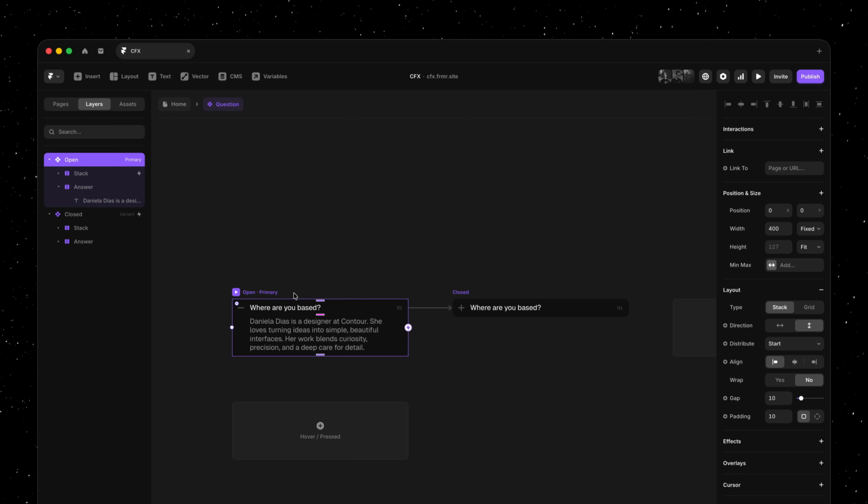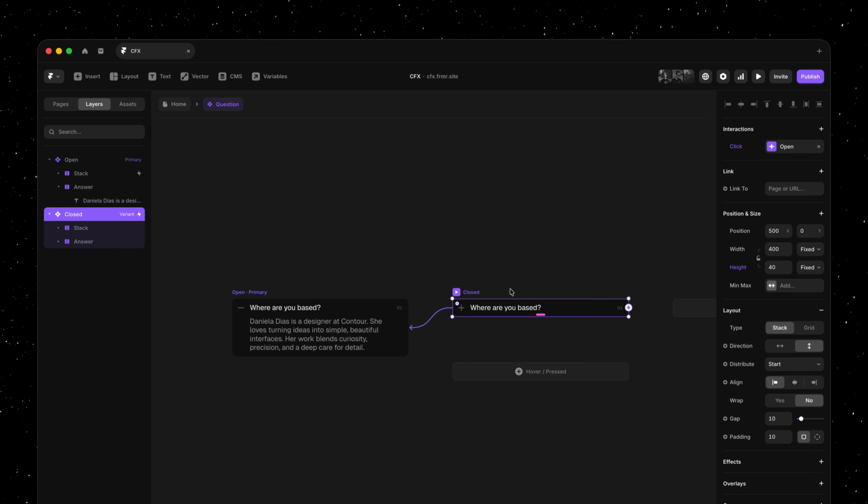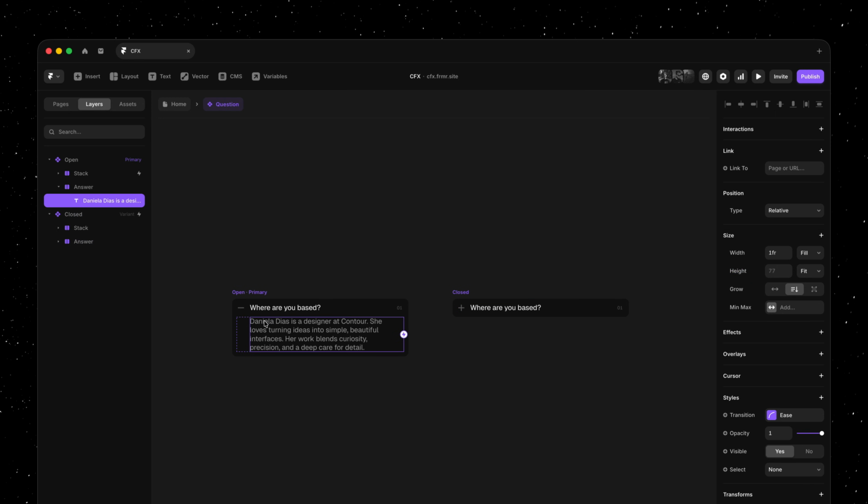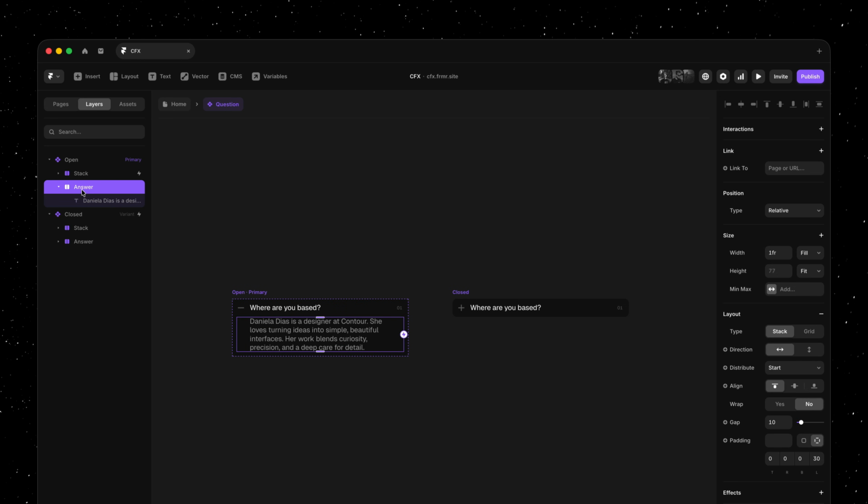The primary variant is the expanded state, ensuring we can freely edit the layout without creating accidental overrides. And here we want height set to fit, whereas on the closed variant, we can set height to fixed. This in turn lets us animate out the answer without causing any layout jumps. The answer is a simple stack containing text.